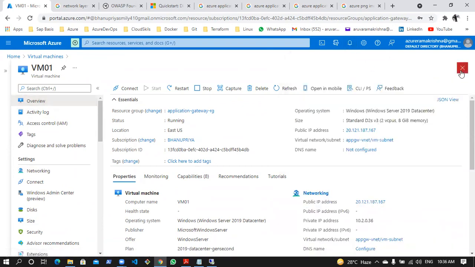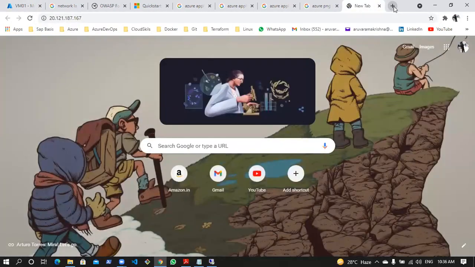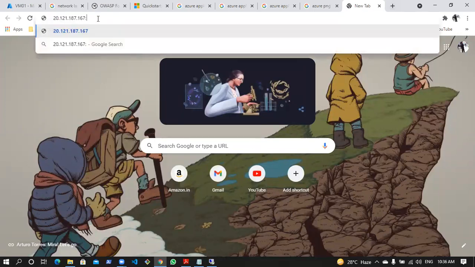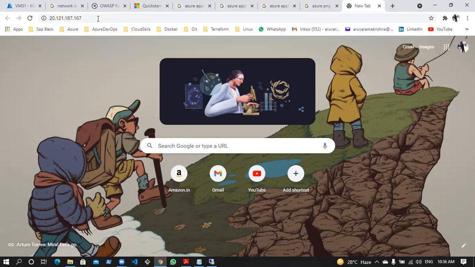I can copy the public IP in. Yeah, I can access my web server on a public IP with port 80. So here I can specify the port 80. If I don't specify any IP, it will take the default as an IP, port 80 only.